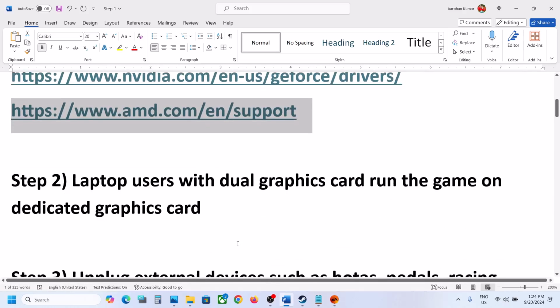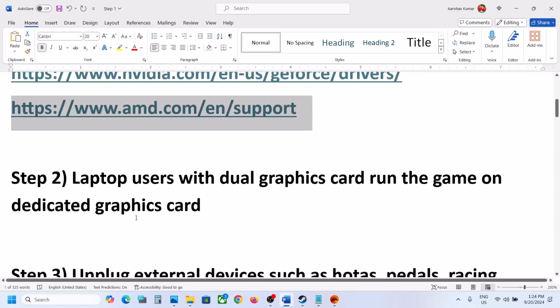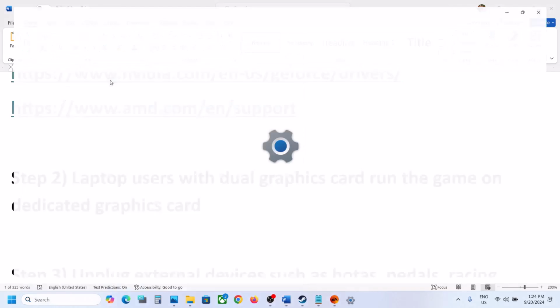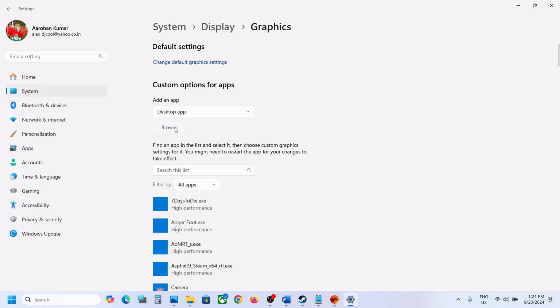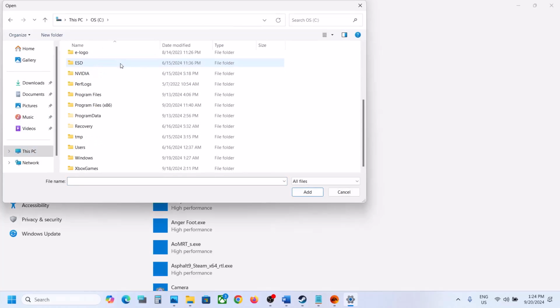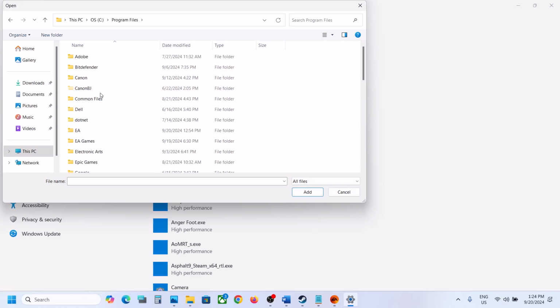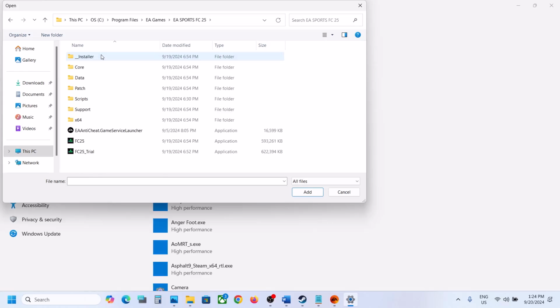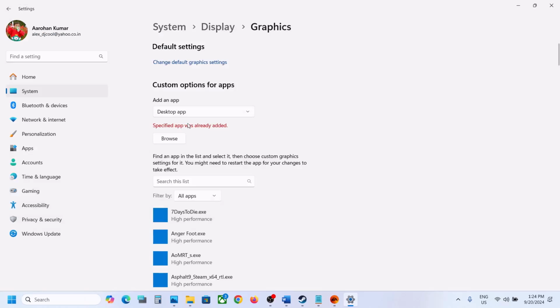Next step is for laptop users with dual graphic card. Make sure that you run the game on dedicated graphic card. Now for this, type in graphics settings in Windows search box and then go to graphics settings. Now click on browse over here, go to the game installation folder. So if the game is installed in C drive, open C drive. If you have the game on EA app, open program files and then open EA games, and then open EA Sports, and then select the game exe file, click on add.